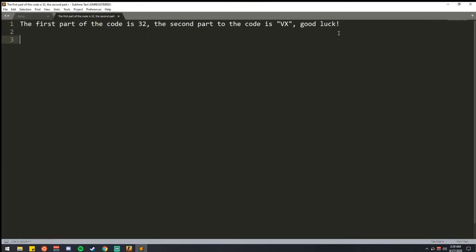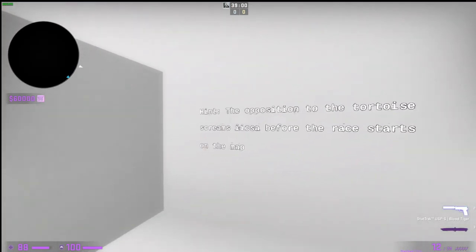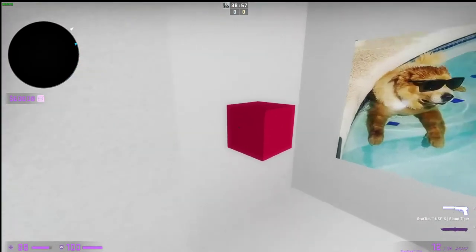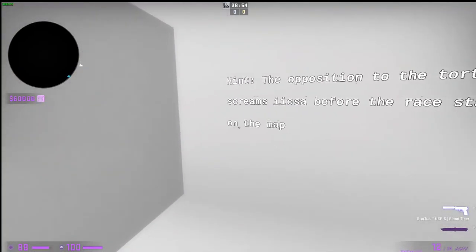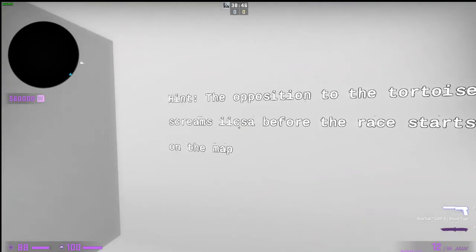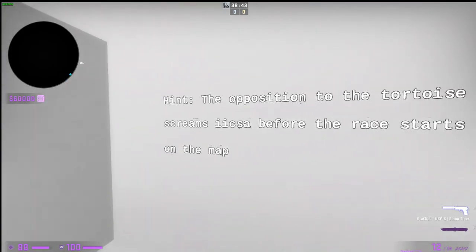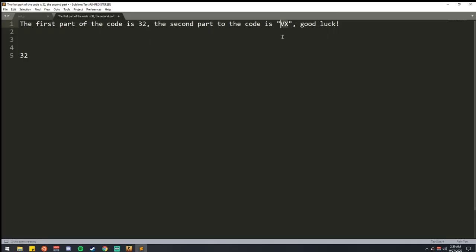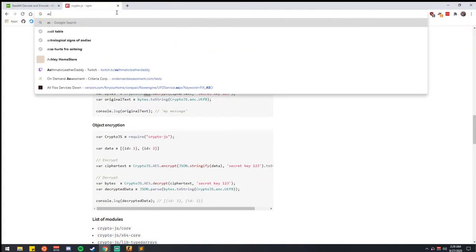First part of the code is 32. So we know that the first two numbers are 32. And then the answer to the next one is VX. So let's go back to the hint and break it down a little bit more. The opposition to the tortoise, rabbit, screams Ixa before the race starts on the map, right? On the map tells us that the cipher key was the map, KZ rushed escape. Ixa is ASCII backwards, so he screams ASCII before the race starts. So VX is ASCII.